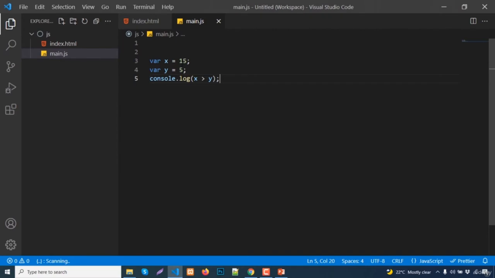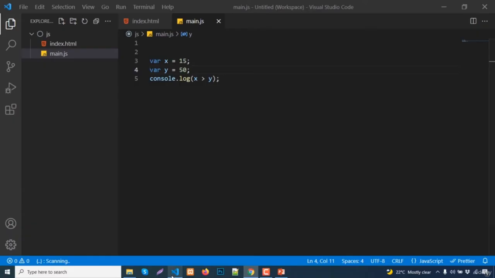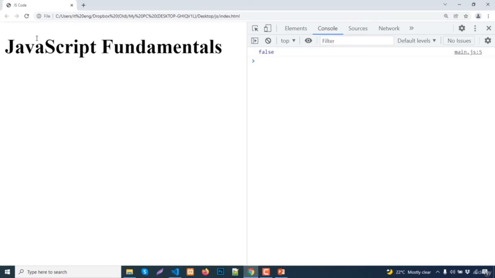And if you increase the value, like 15, now x is 15 and y is 15. So x is not greater than y, so it returns false. Refresh and check, it returns false. But if we change the sign to less than, so x is now less than y. Back to the browser and refresh and check, it returns true.